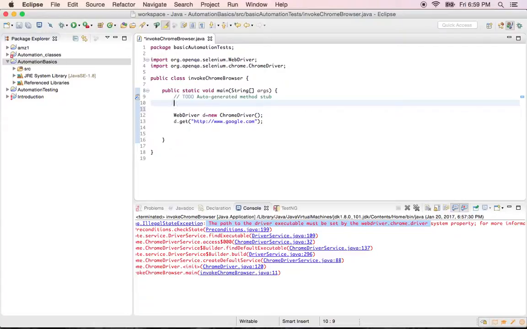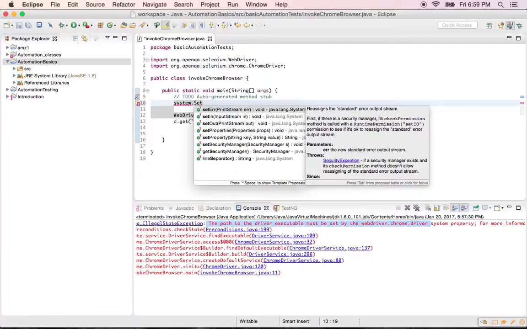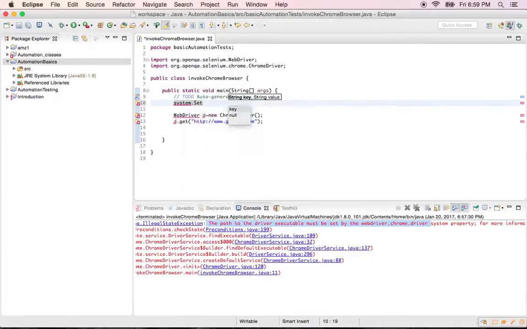So for that, as it errors out, the path to the driver executable must be set. So you have to set the path. There's a syntax for this. System dot set property. You find it here. It's a key value pair. So select System dot set property, key, and the value is the path that we have there, wherever we installed it, right?